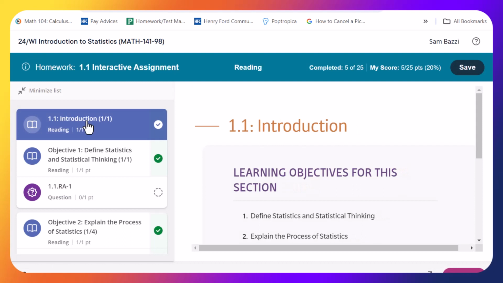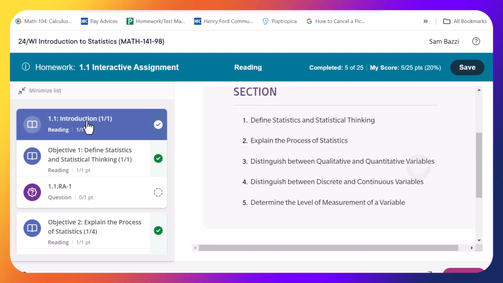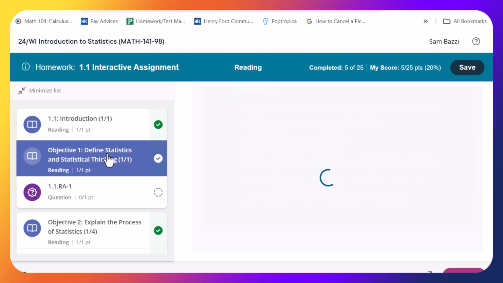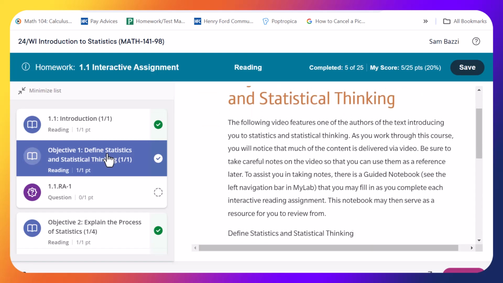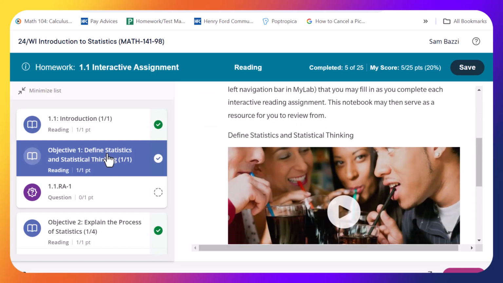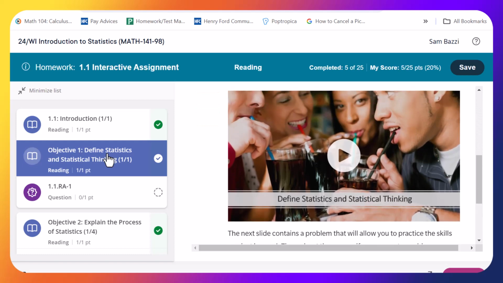Okay. This is how you begin learning the course material. So 1.1 introduction is telling you what you're gonna be learning. And then we just go to the next one. You can go next from here, guys, or you can just click here. Okay. Define statistic and statistical thinking. There is a video right there.